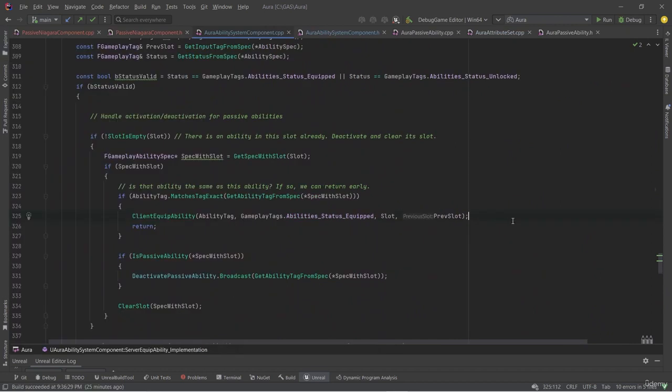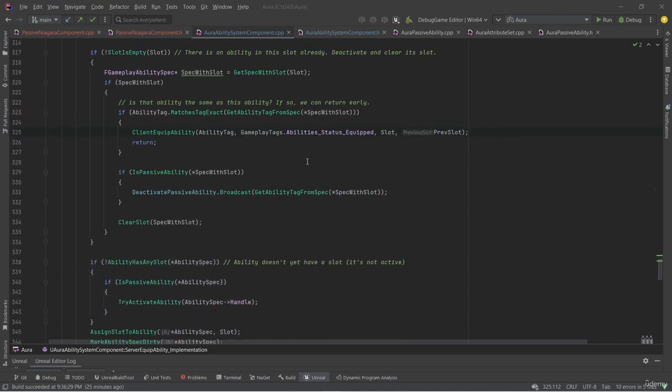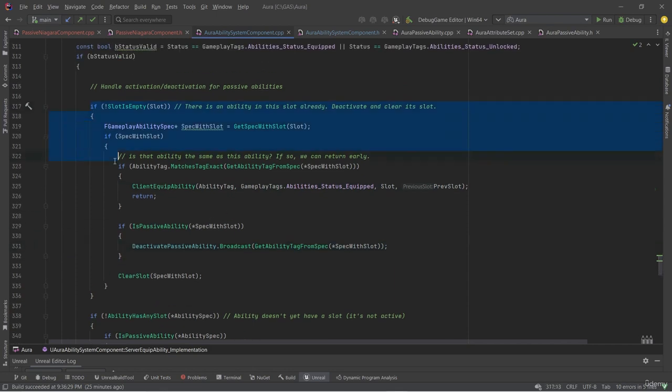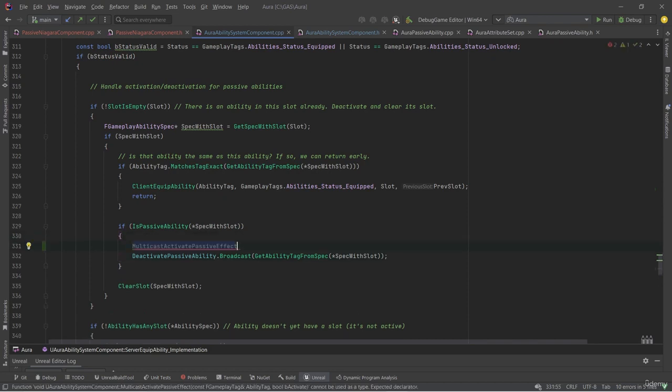So when and where do we broadcast this? Well, we're going to broadcast it in conjunction with activating and deactivating abilities, really. We're going to go down here to, first of all, where we're checking if it's a passive ability. And if it's a passive ability here, remember this first check is checking that pesky slot that's already occupying the slot we're trying to push an ability into. And if we deactivate that, we should call our multicast delegate. I'm going to call it first here, multicast activate passive effect. And we're going to pass in the ability tag for this slot.